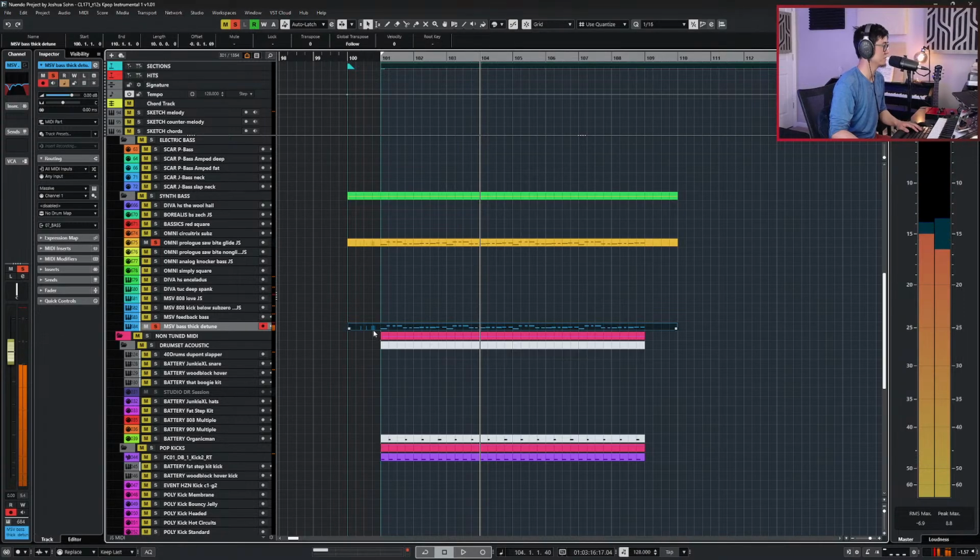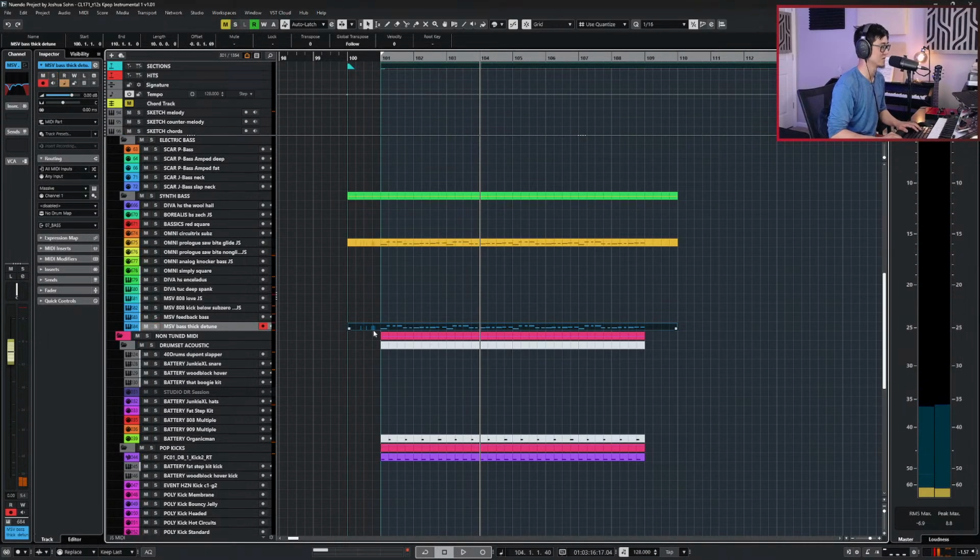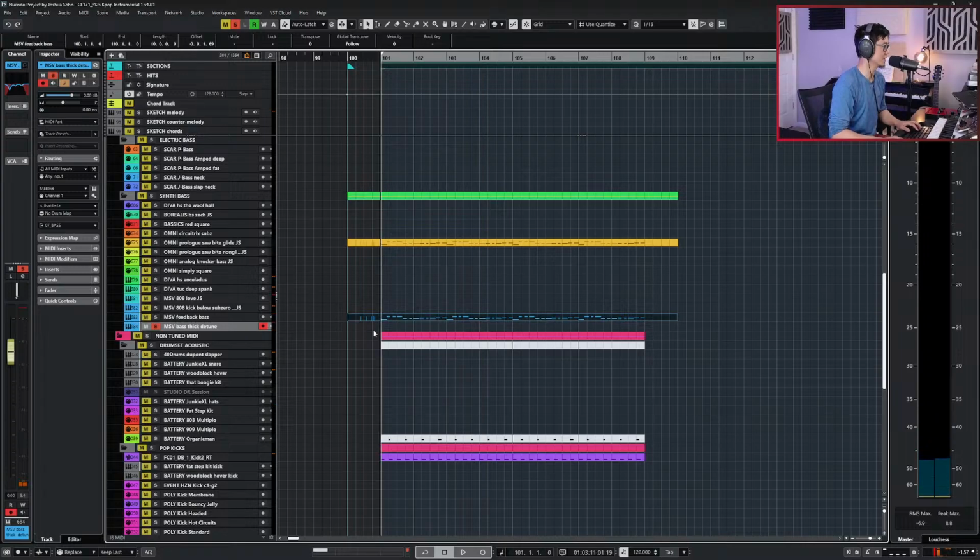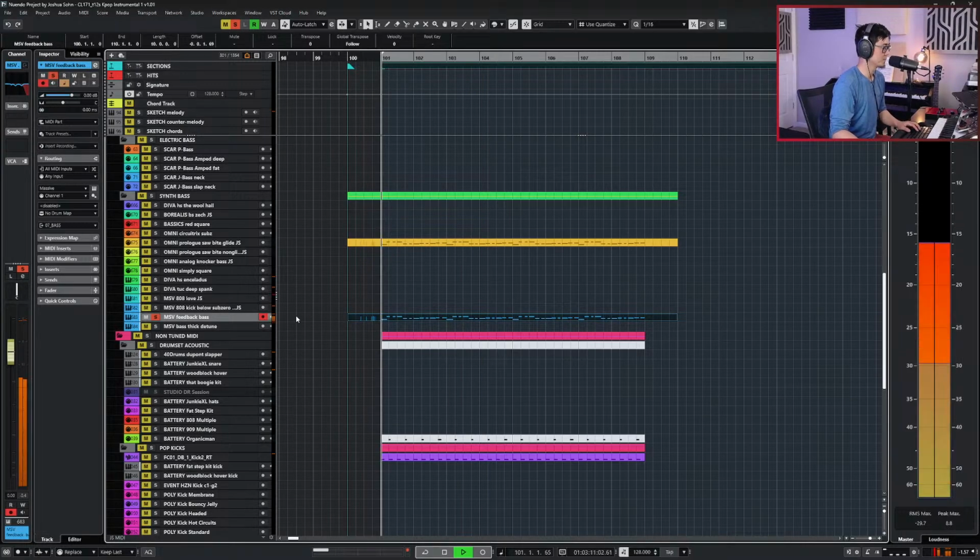You know, I mean, in some cases you do the octave. I already kind of pre-mixed this from the other beat that I did. Let's look at some other ones.